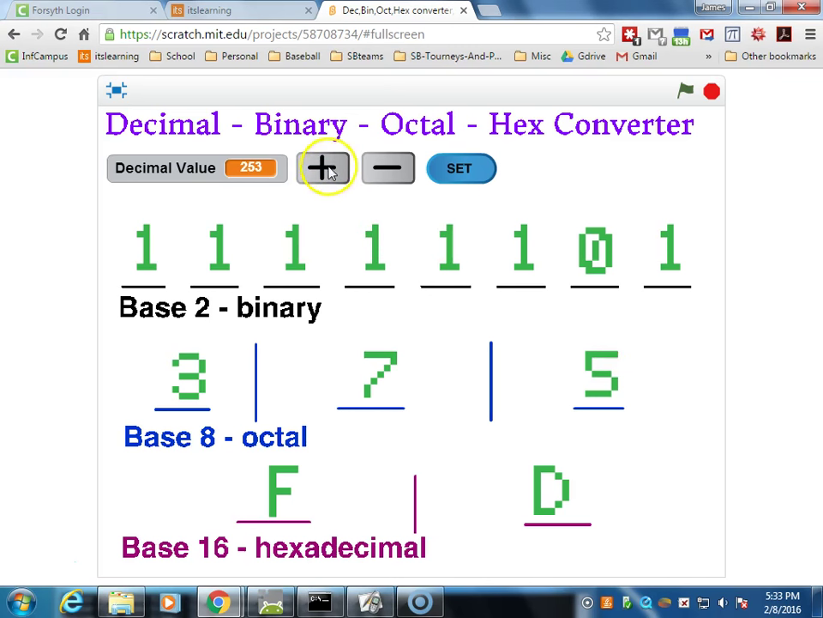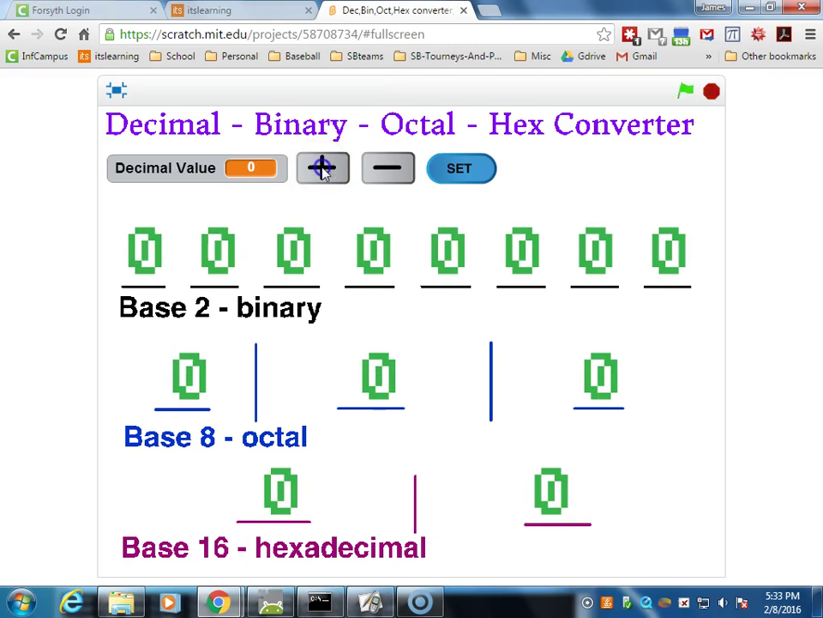Now if we keep increasing the decimal, we get up to 255. You can see that that's all 1s for the binary. That's the largest value we can represent with 8 bits, 8 binary digits. So if I click on plus again, then your program should go back to 0. And then I keep going up from there.